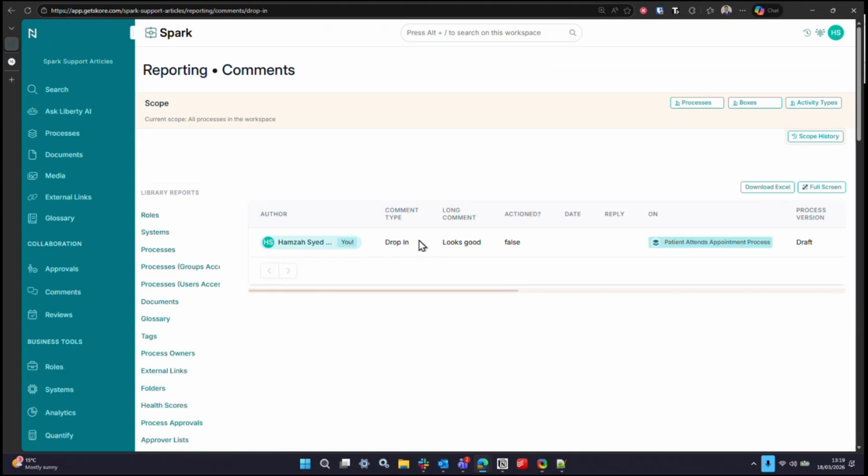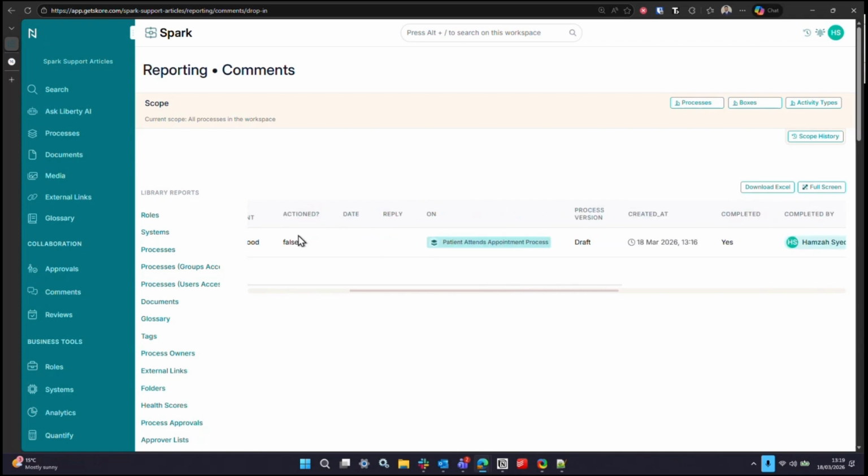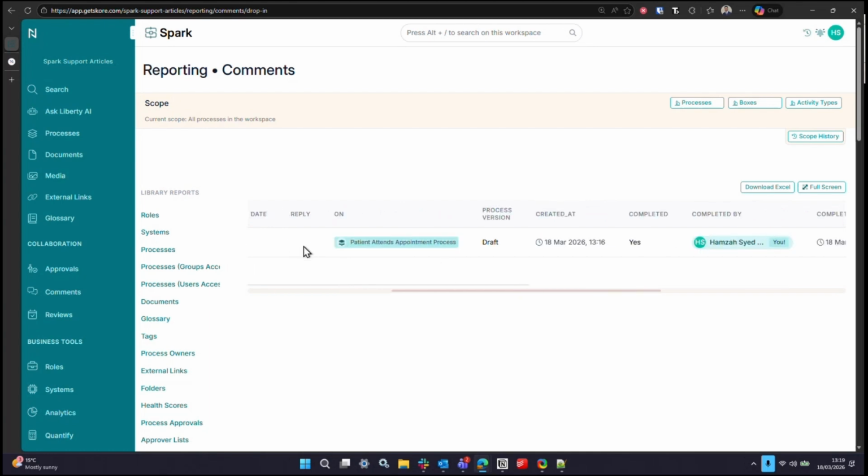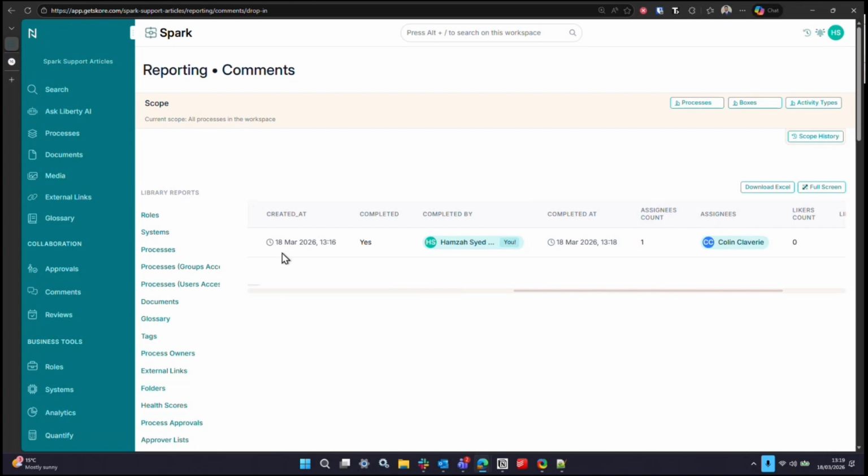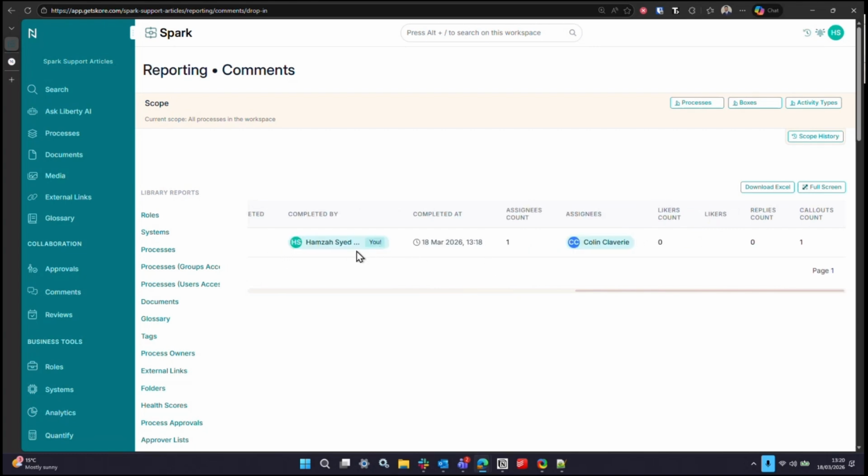So the comment type, you can see all of the fields that we've added here, but it will also tell you how many replies there are, which process it was created on. You'll be able to see creation details, if the comment was completed, who it was completed by, and your like count as well, and your call out counts. There's lots of different fields here, so do play around with that as well.